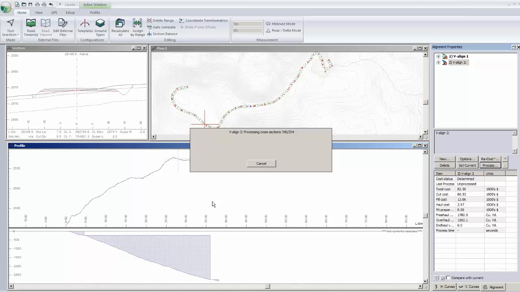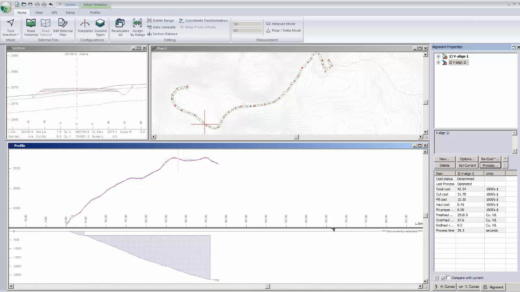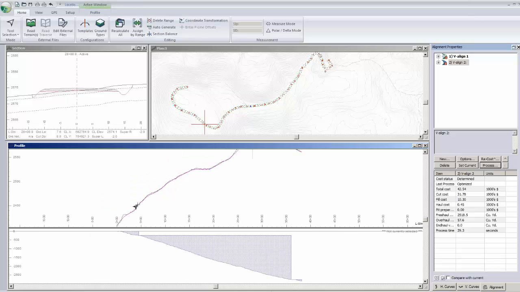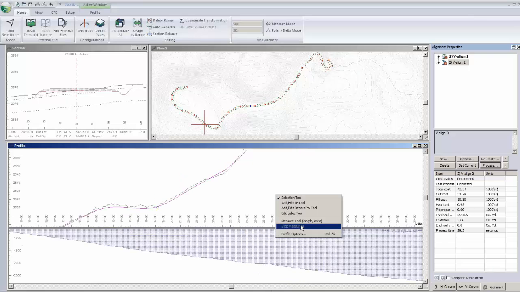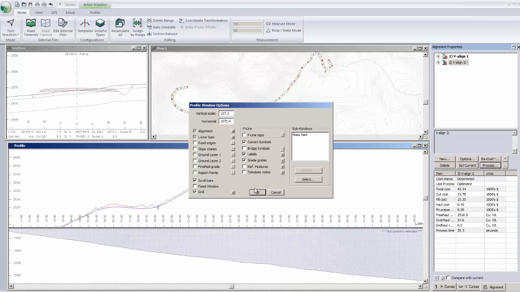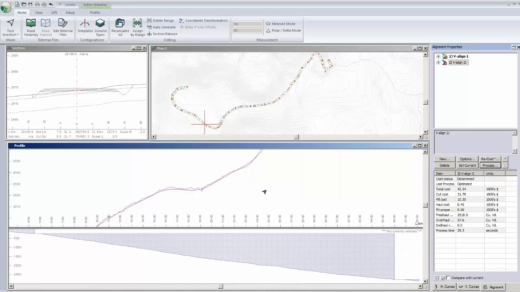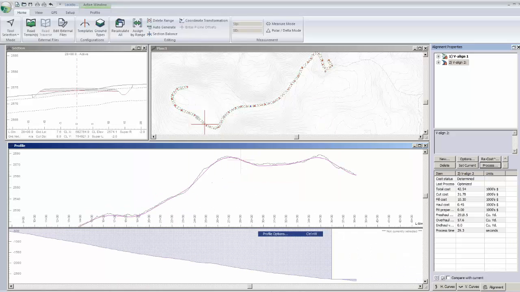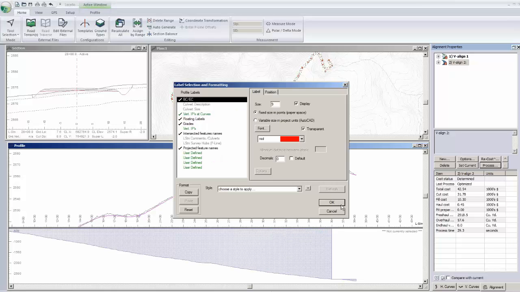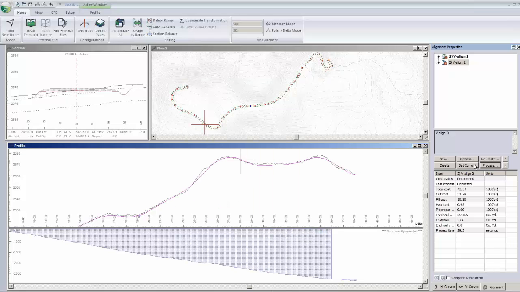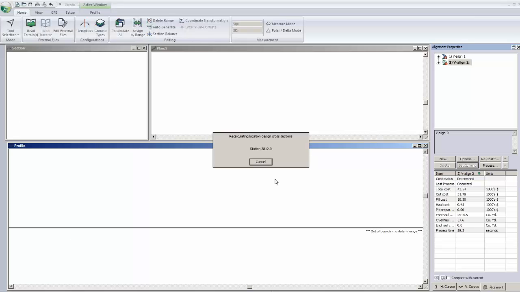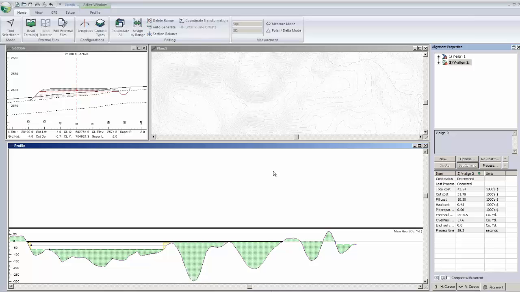So there, it's finished, and you can see I've got a profile. Just zoom in a bit here. I can turn on the labels, and we'll just have a quick look. And where are my labels? Labels. Oh, I need to set it current. And there are my curve labels, and down here is the cost.